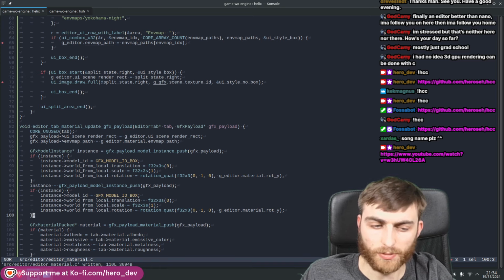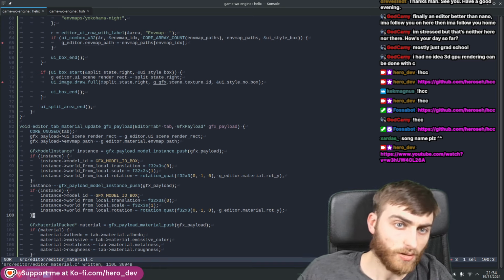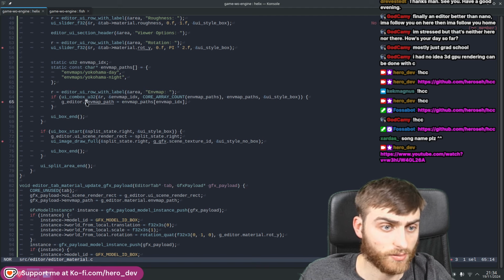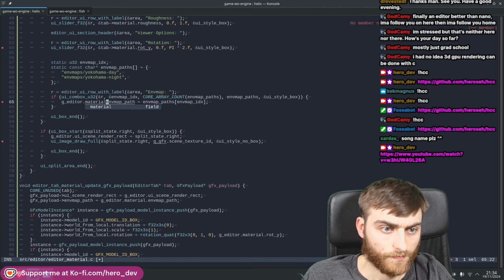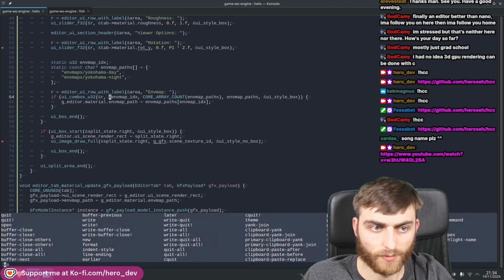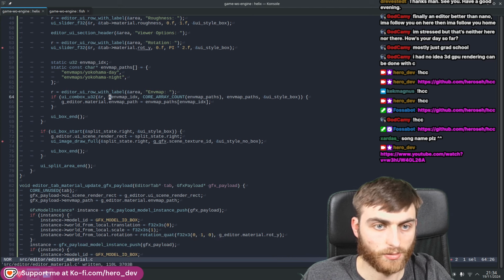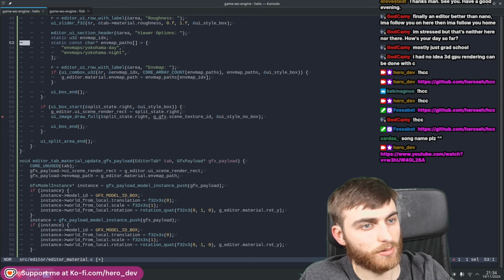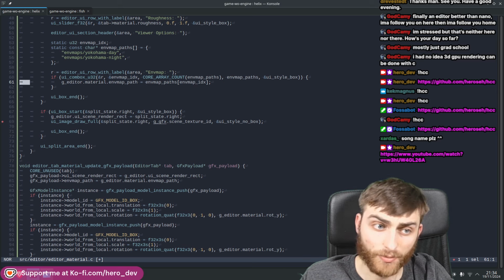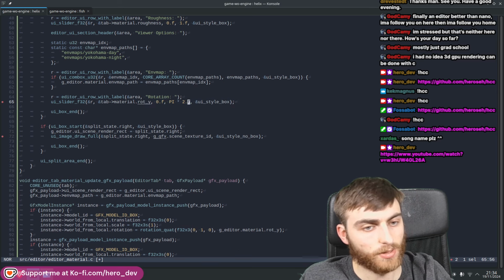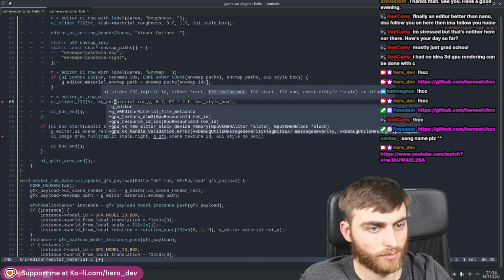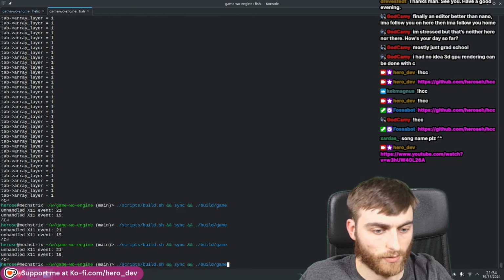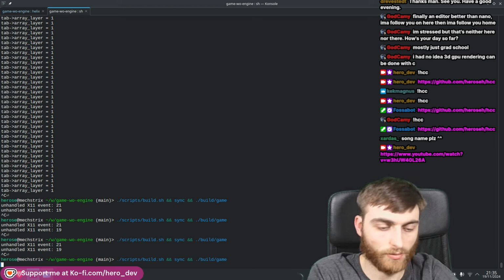That should be a combo. We should have a combo box now to select the environment map. Should be quite nice. Maybe the environment map comes first, then the rotation of the cube thing. All right, let's give that a go. Hopefully it works and doesn't crash.